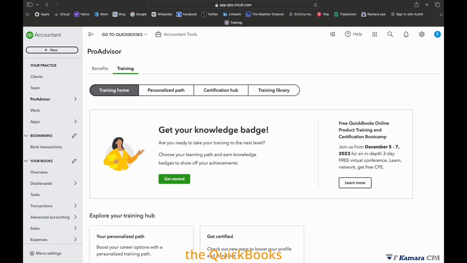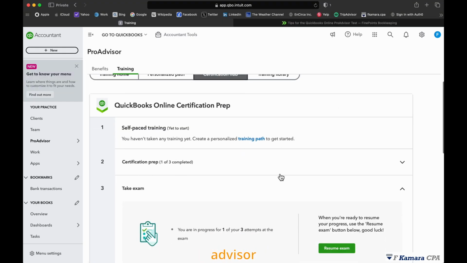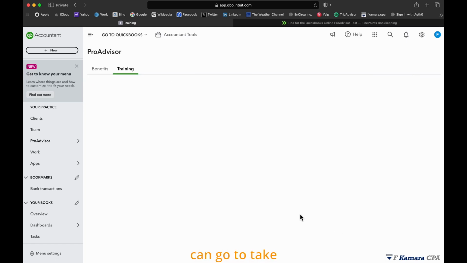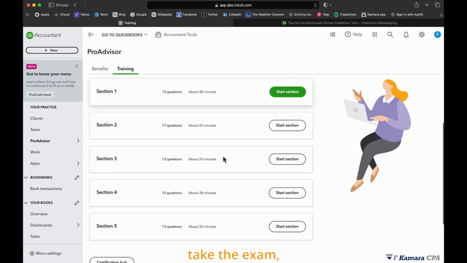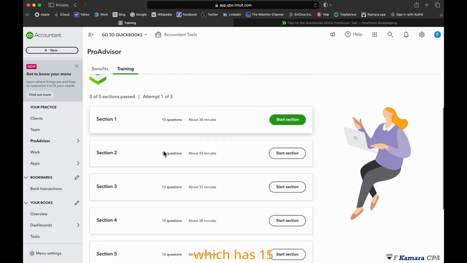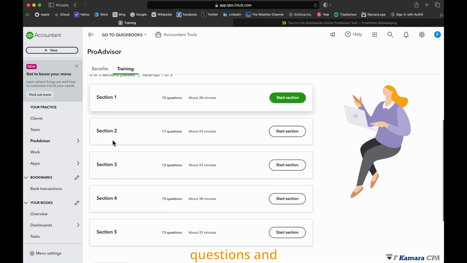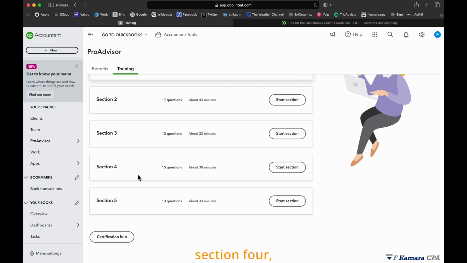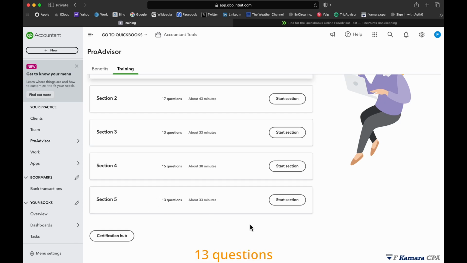So basically the QuickBooks Online exams is divided into 5 sections. So this is the Training ProAdvisor account that I've just opened. So you can go to take the exam. Once you click take the exam, you can see you have section 1, which has 15 questions, and section 2 has 17 questions. Then you have section 3, which is 13 questions. Then you have section 4, which has 15 questions, and section 5, 13 questions as well.